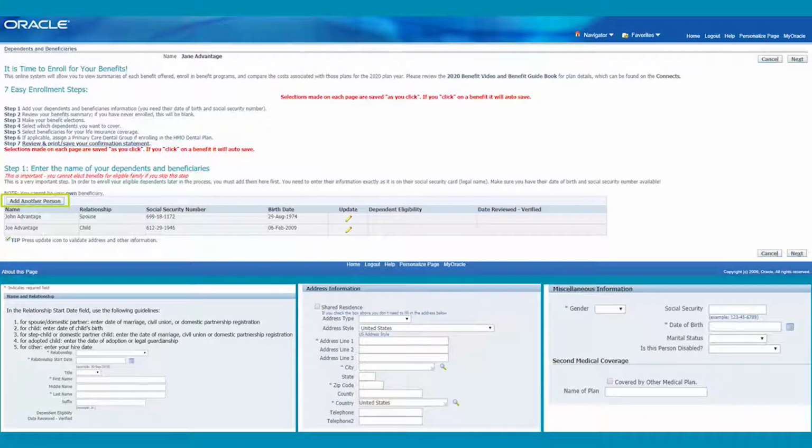The Oracle system will allow you to view summaries of each benefit offered, enroll in benefit programs, and compare the costs associated with those plans for the 2020 plan year. Please review the 2020 Benefits video and your Benefit Guide book for plan details, which can be found on My Benefits website on the Connects.